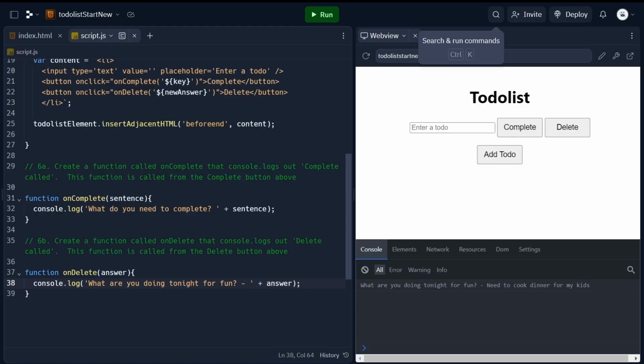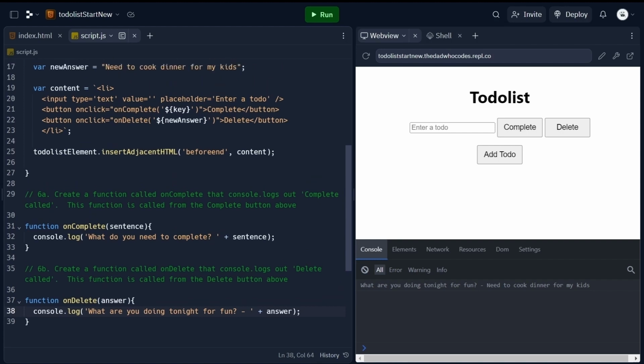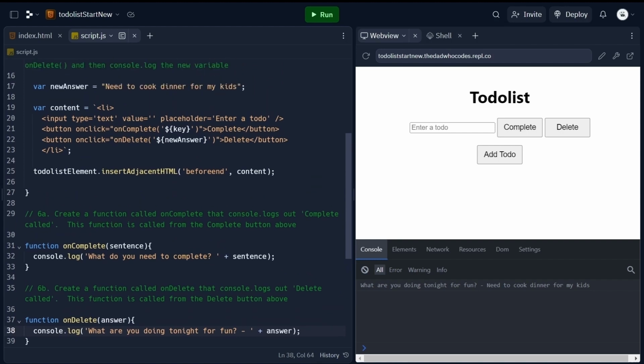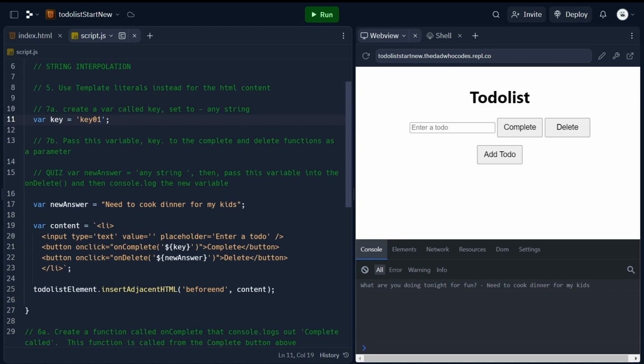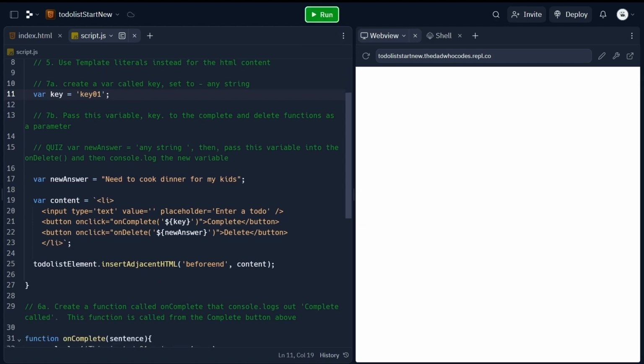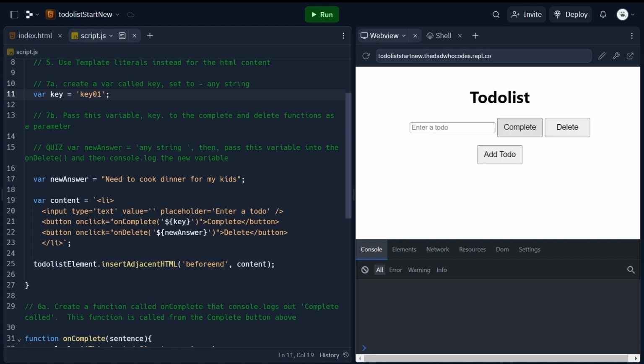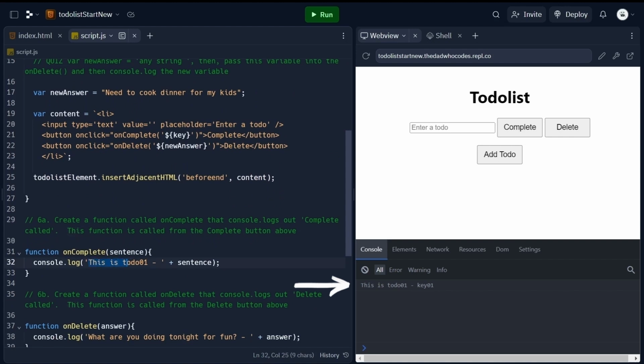So why do these IDs need to be unique? Let's just have a look at our code again and change the onComplete sentence quickly. Changing it to, this is to do 01. And the value we're passing to this onComplete function is the variable key. Let's change the key string to key 01. Let's run the Replit application again, click on Add to Do, then click on the Complete button, and we see the message to do 01, key 01.